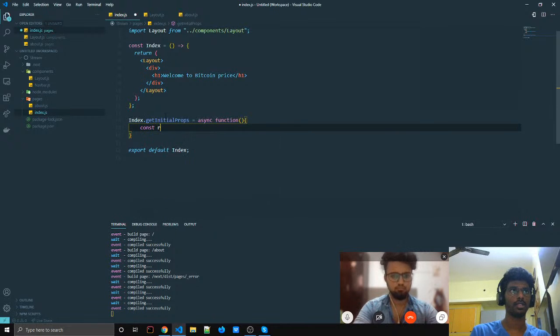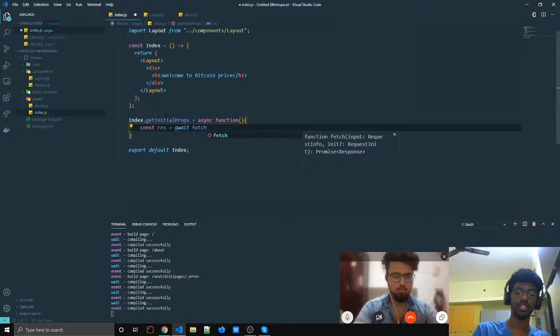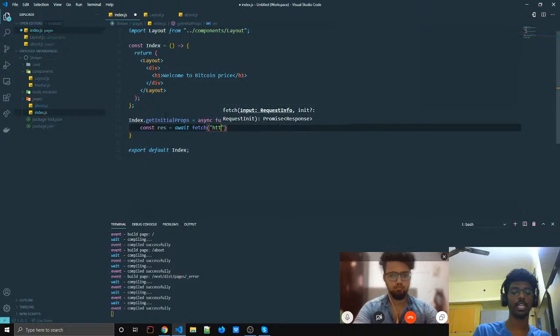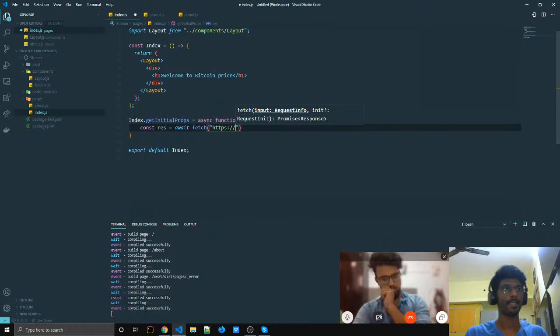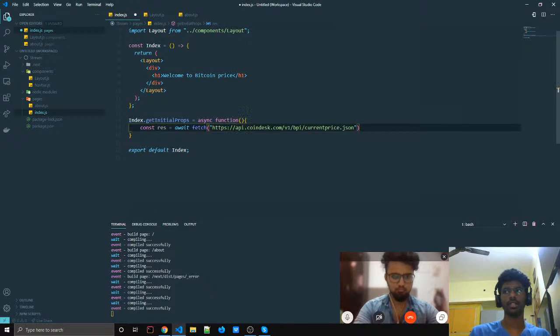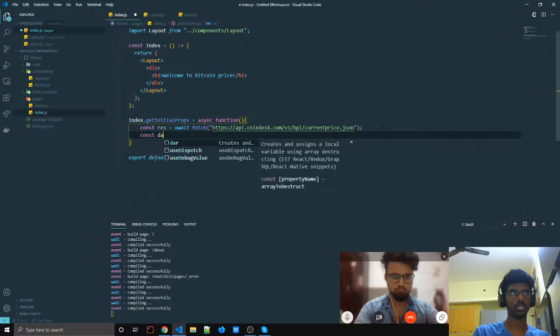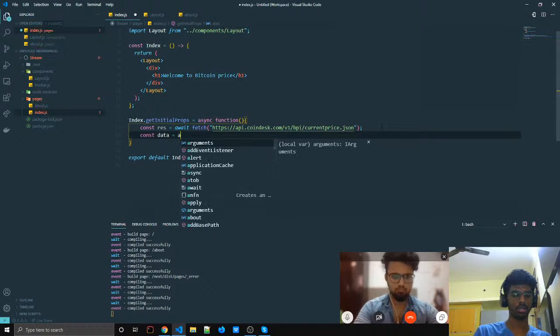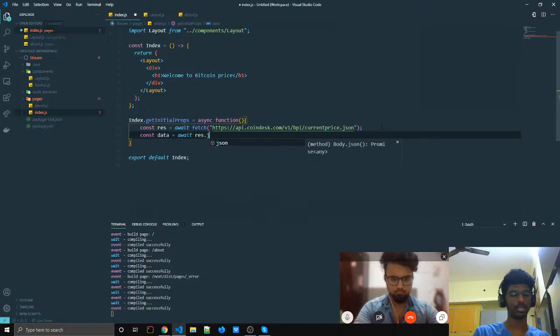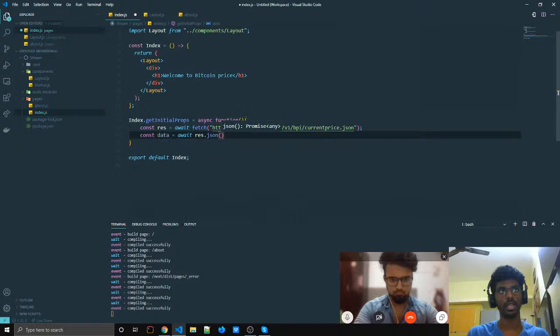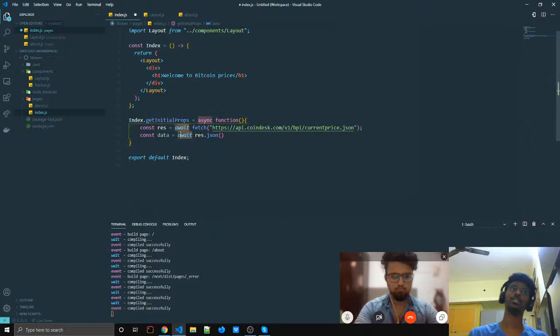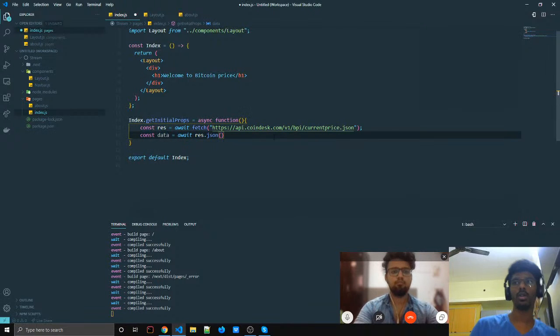Here I'm putting const variable, and here I'll put await, and there is a function called fetch in JavaScript, through which we can make API calls. I'll copy the link and put it here. After this I'll put const data is equal to await res.json. You can see for the variable res also I'm putting await, because this is a variable. Only after this finishes will I have some data in this variable. That's why I'm using await here, so that my code won't break easily.